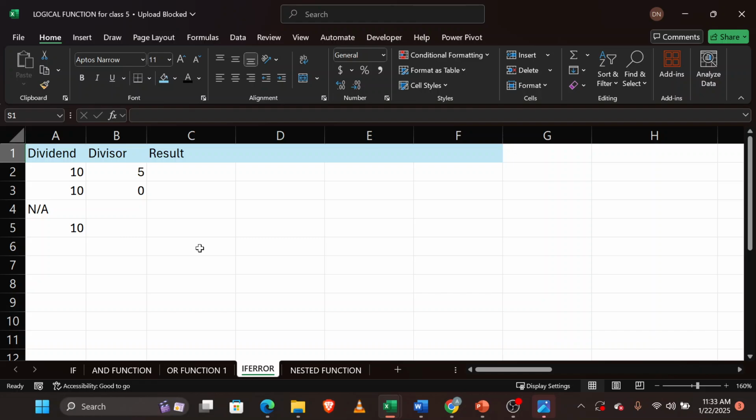So the IFERROR function, we said that it is a bodyguard, right? We have different types of errors in Excel. Number one, you have the reference error. We have reference errors when you are trying to reference something and that thing cannot be found, like the one we just did. So when you see #REF, that's called a reference error. It means what you're trying to reference is not there.